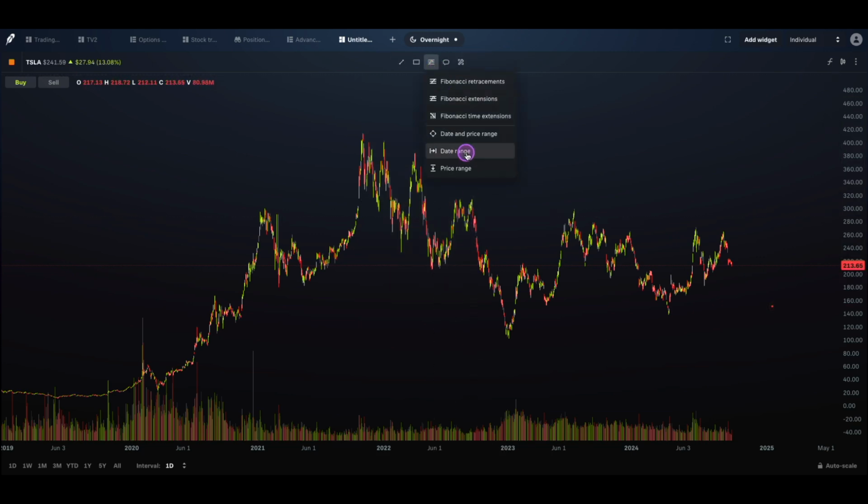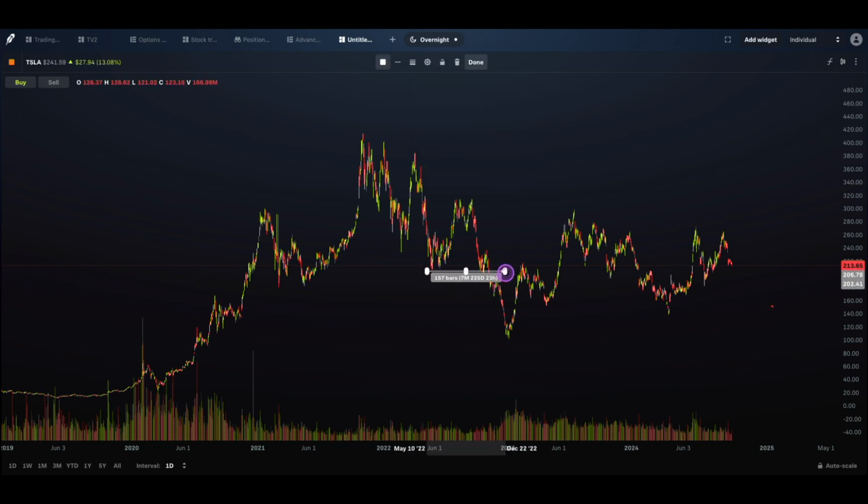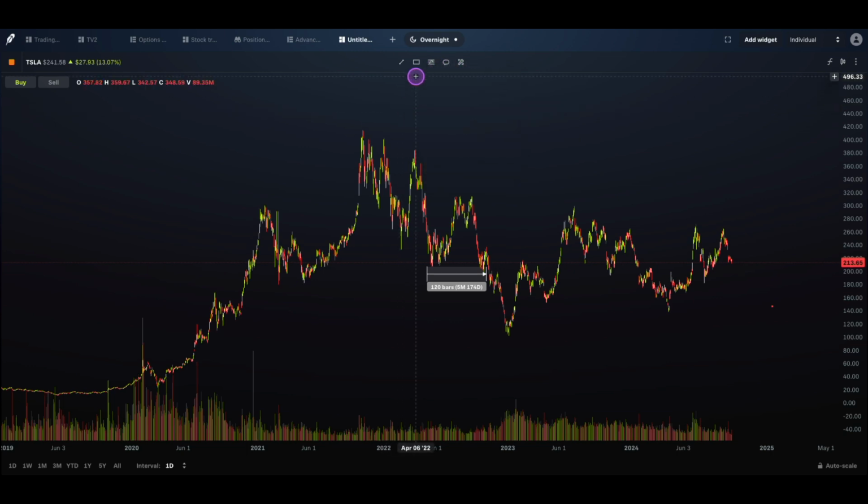Next from there, you have date range, and it's just these. So this was a composite tool, and this one just does it horizontally, and then vertically. So date range, you just go from left to right, and it just measures the bars. And then if you leave that, you do price range. So if I say price range from here to here, I can see that represented, 121%. All right, so let's delete those. So that covers advanced.